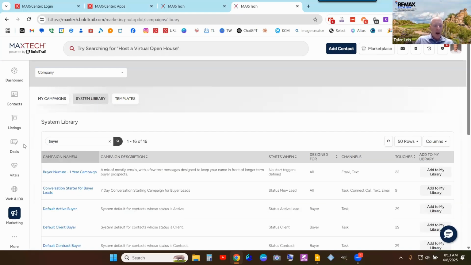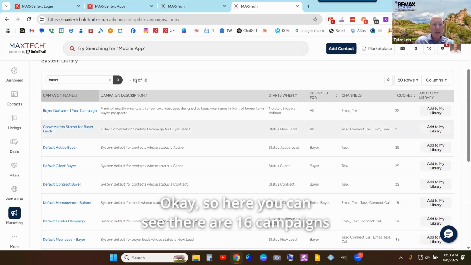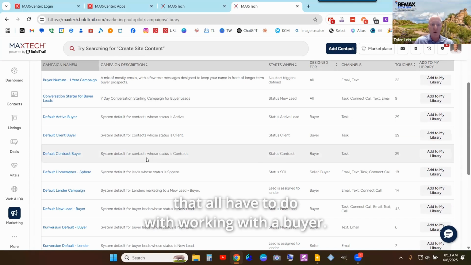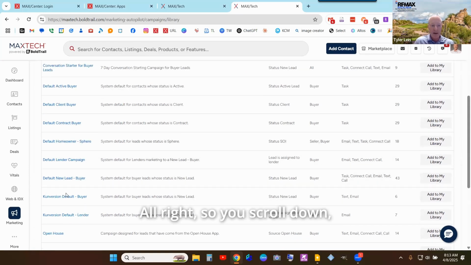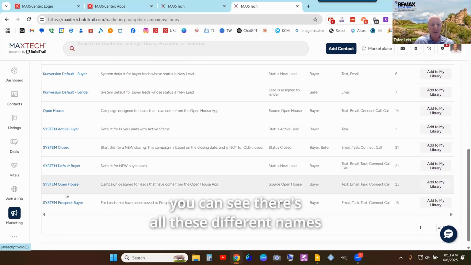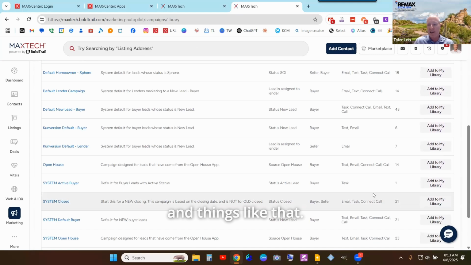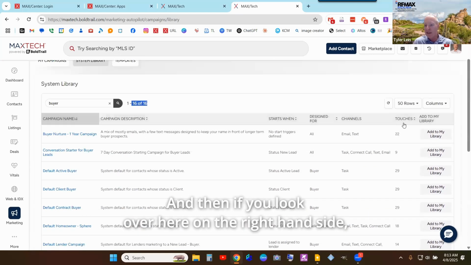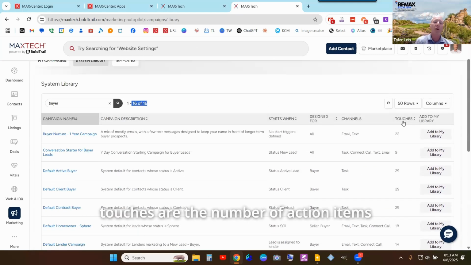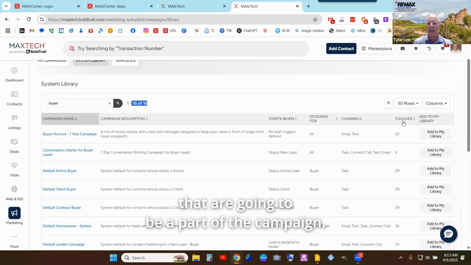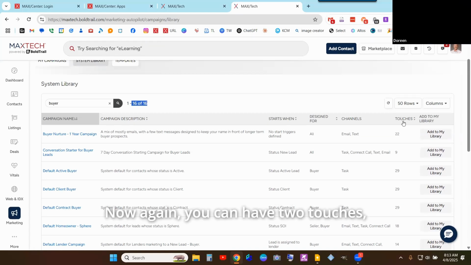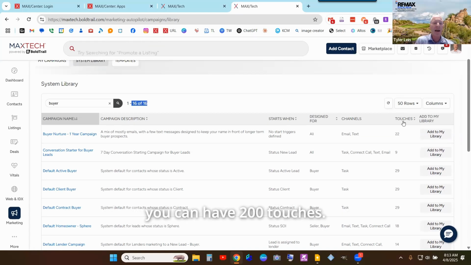Probably not. Okay, so here you can see there are 16 campaigns that all have to do with working with a buyer. All right. So you scroll down, you can see all these different names. And then if you look over here on the right-hand side, touches are the number of action items that are going to be a part of the campaign. Now, again, you can have 2 touches, you can have 200 touches. It's really up to you.